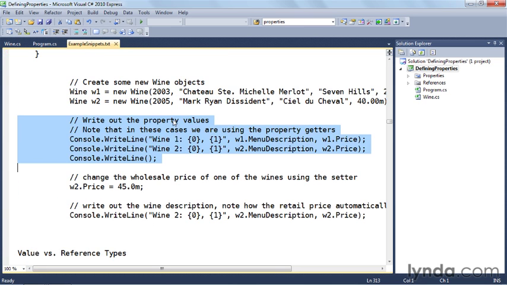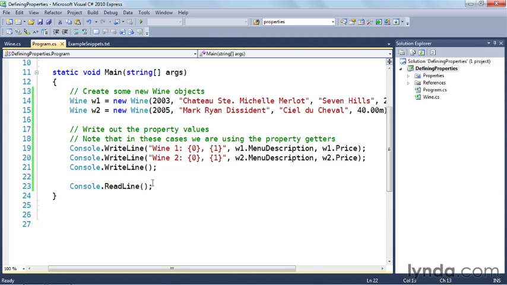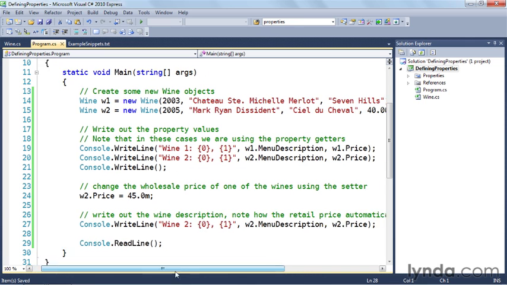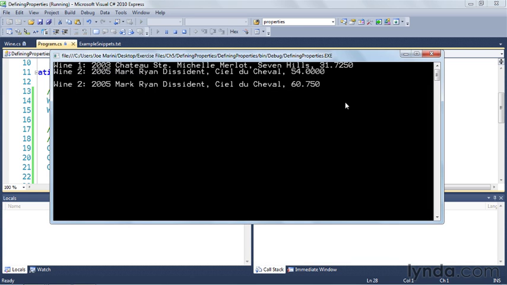Let's go ahead and change the wholesale price of one of the wines using the setter, and then we'll write out the new price. Paste that in here. What we're doing now is using the setter logic of the price property. Here I'm changing the wholesale price of wine 2 to $45. And then I'm going to write out the wine description, and notice how the retail price has automatically changed because of that calculation logic. So I'm going to just run this. And you can see that in the first case, it's $54, but because of the price that I set here in the setter, the new retail price is being calculated as $60.75.